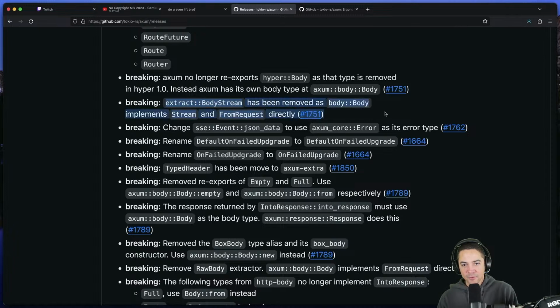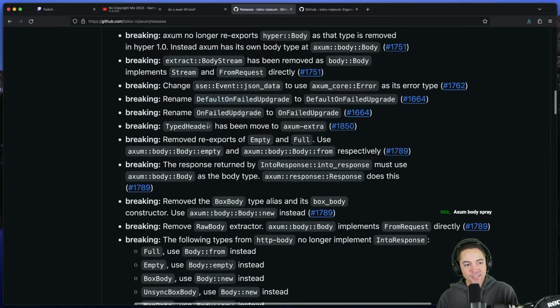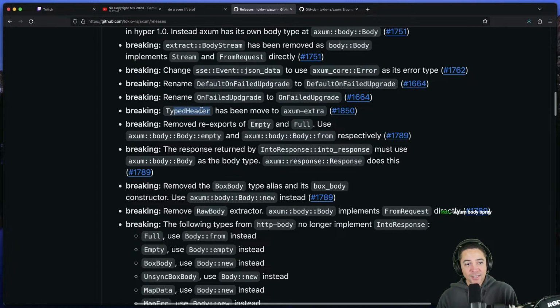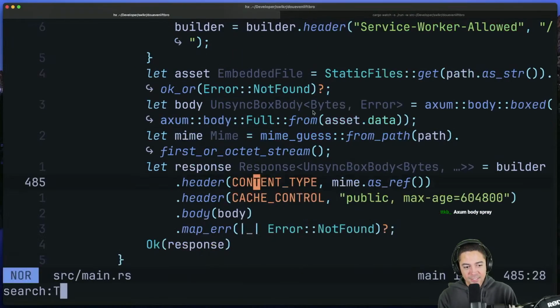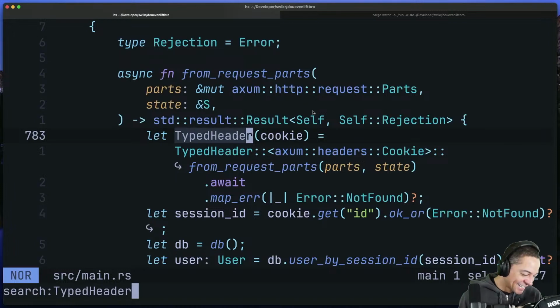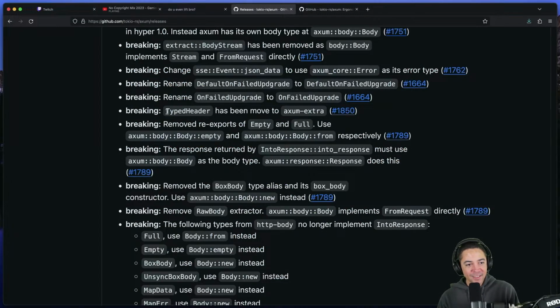Extract body stream has been removed. Oh my gosh, look at all these breaking changes because of the underlying crates. This is insane. Let's try to upgrade. Oh my gosh. They renamed things? This is crazy. Typed header? Typed header's been moved to Axum Extra. Oh no. Axum body spray? I would rather take Axum body spray than have to deal with this upgrade. This sounds horrible. Why would you do this? Dude, I'm not into this.